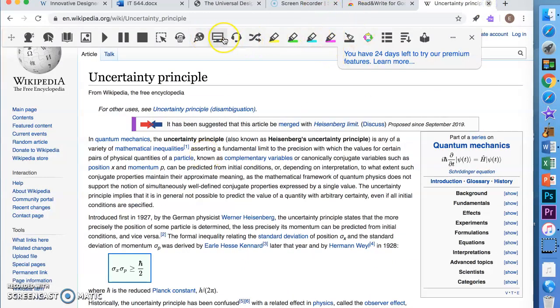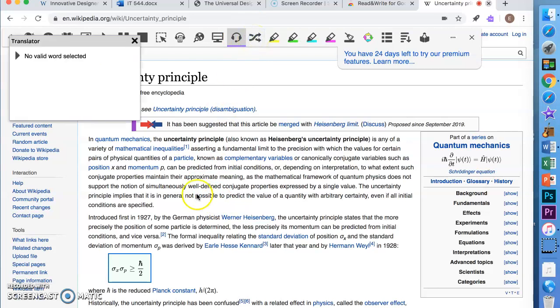Okay, what next? Screen mask is not something I'm going to go into because that was also complicated. Talk and type. This was not one that I could really get to function, so we won't talk about that. Translator. So this is a cool one.